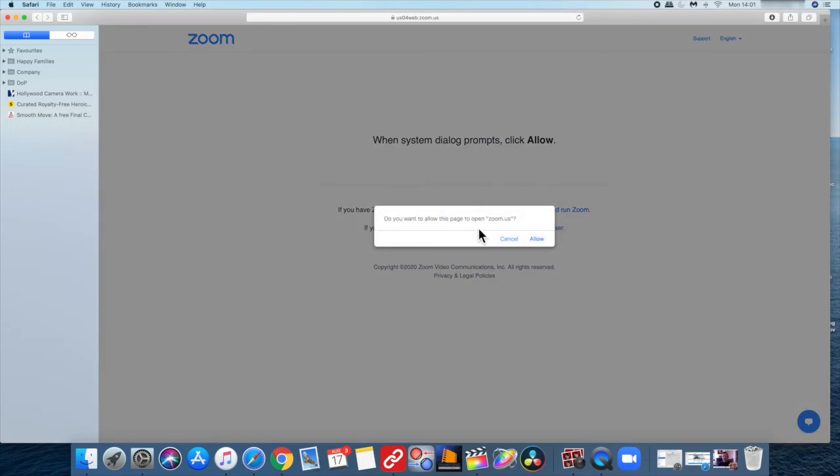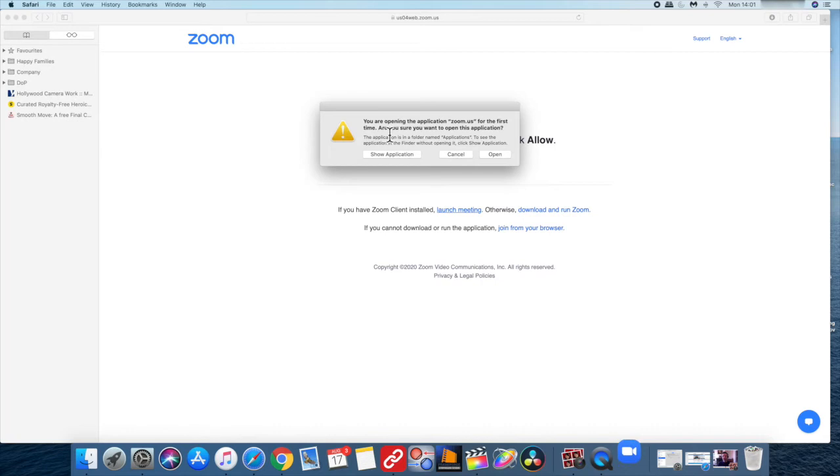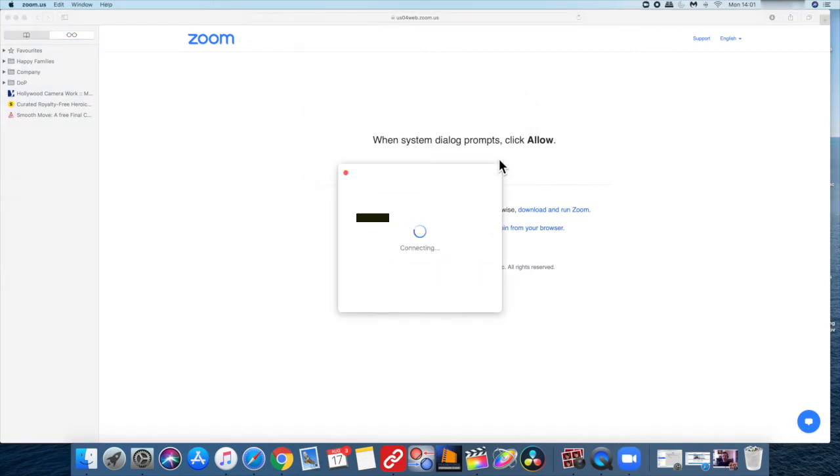Do you want to allow this page to open zoom.us? The answer is yes, I do. That's why I'm here. So I'll click allow. And then you're opening it for the first time. Are you sure you want to open this application? Well, yes, I do. That's why I'm here. So I'll click open. All those things are just to keep you safe, essentially.